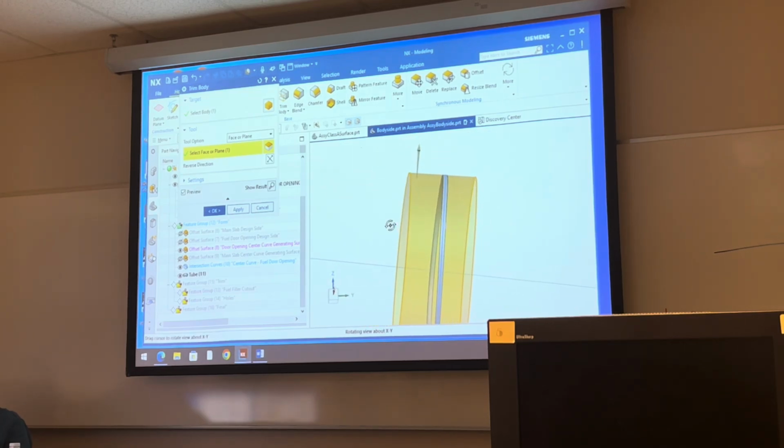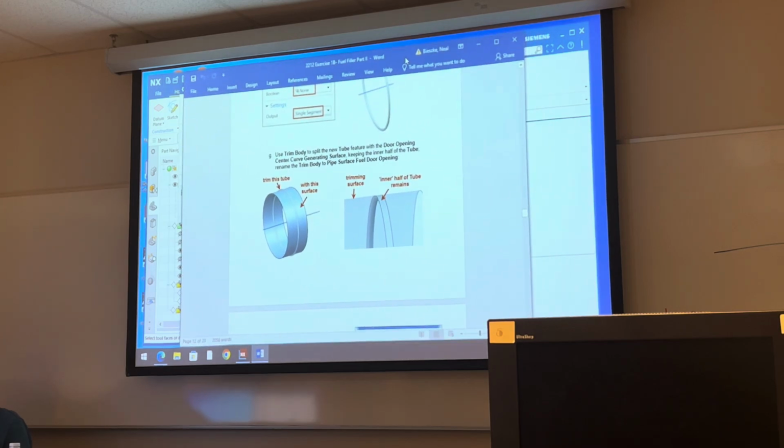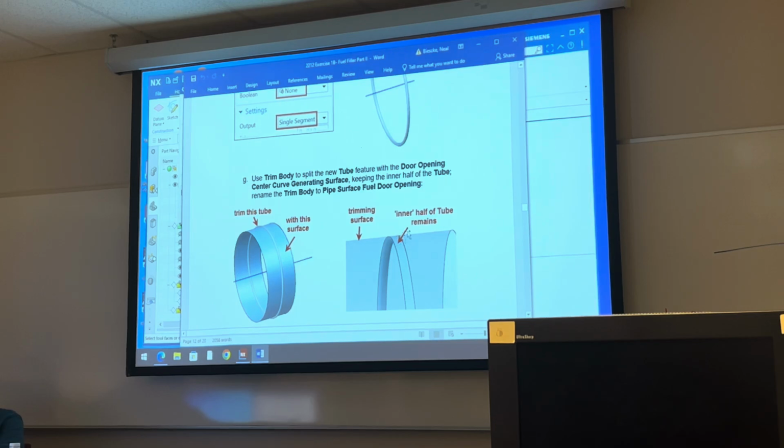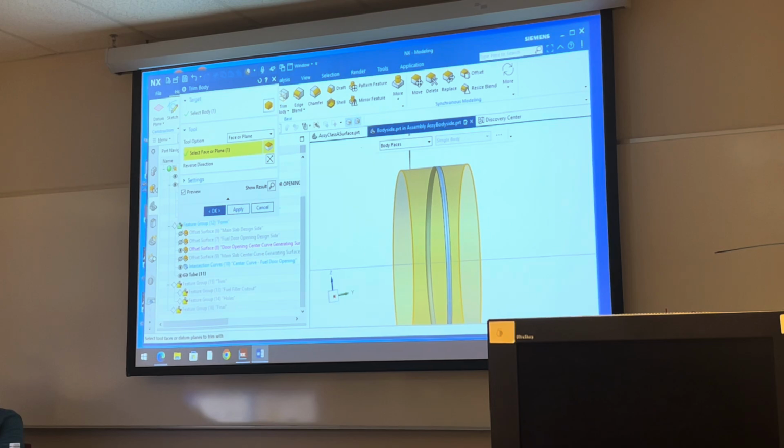The arrow points to the side that's going away, and I tried to show it in here. Some people have a hard time visualizing it, but it does say, keep the inner half of the tube. Think of it as the inside of the donut. I don't know if you can tell from that picture or not, but I want you to keep the inside, get rid of the outside. And mine went the correct way by default.